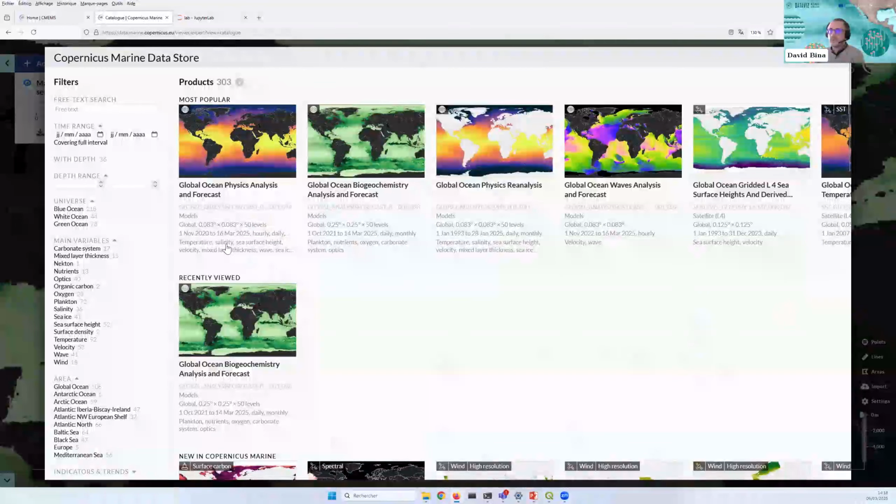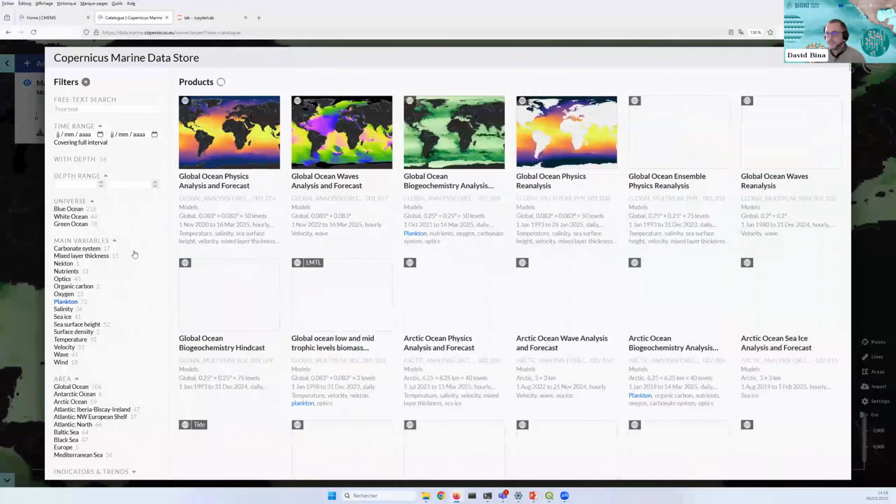And what's really useful is the filters here on the left. So you can type some text in the free text search bar, you can filter with the time range or the depth, etc. For today, I will be interested in plankton because we will talk about that later. So here, for example, I can click on plankton.